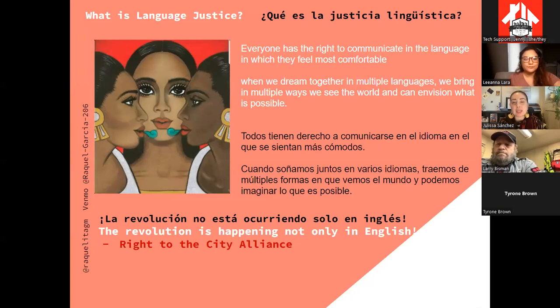We understand that while we are providing interpretation between only 2 languages tonight, we must recognize that there are many languages present that are not being interpreted. Why do we try to create a multilingual space in our movement? And why is it important to center language justice? Because we know that the revolution is not happening only in English.